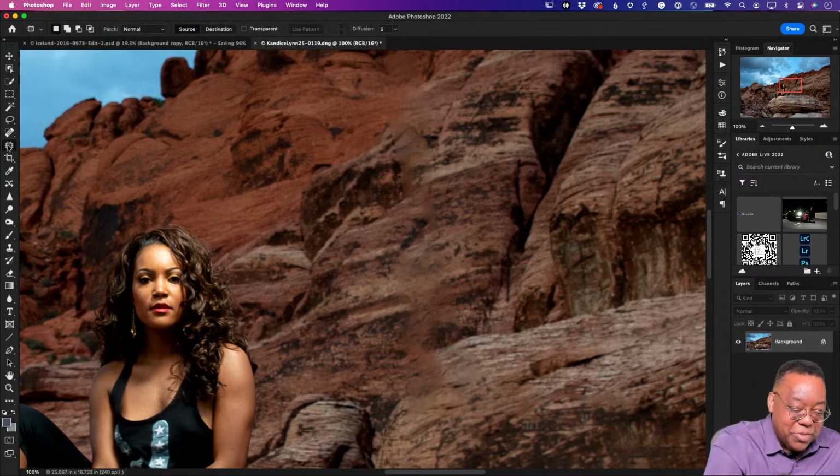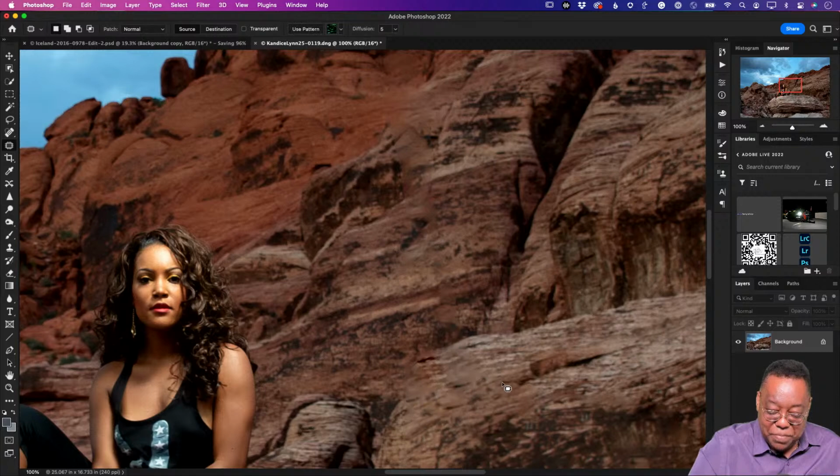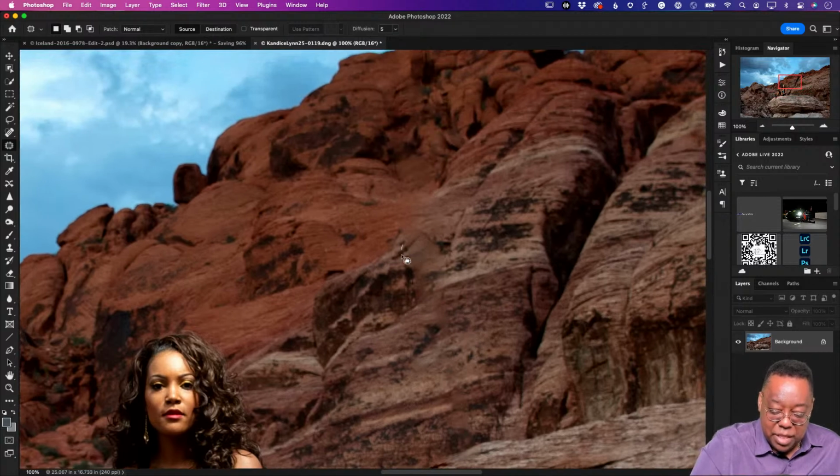So that's where you go in with your patch tool or your clone stamp, whichever you prefer, and you just patch that stuff out so that you don't have a very visible pattern in your scene. All right, so same thing here. I could kind of see something going on there, and maybe I pull it over here to get rid of it. And same thing going on right here. I can kind of see it.